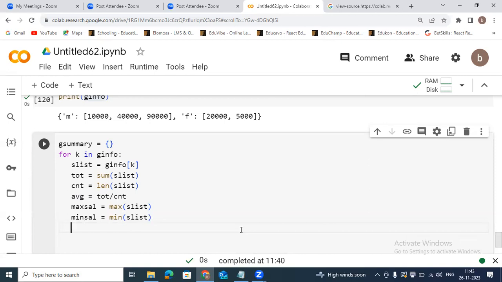Right. Result equals, result is a tuple now. I keep all the things: total, count, average, max salary, min salary. Return. Oh, this is not a function, man. Why should we return it? Okay. Now this is g_summary.